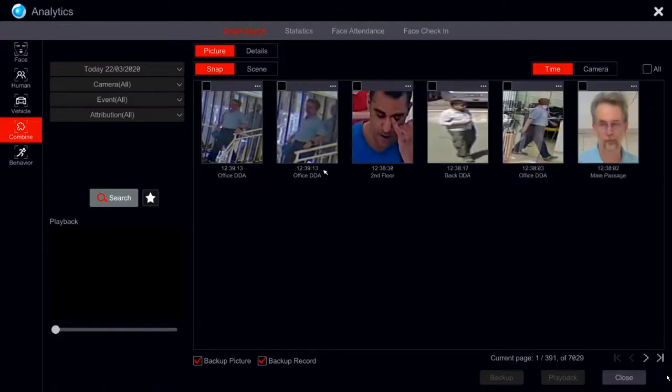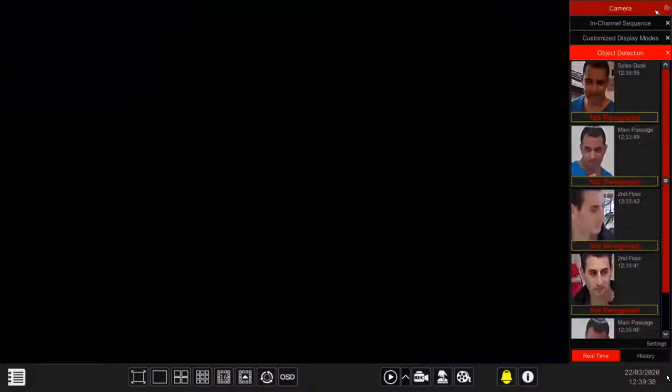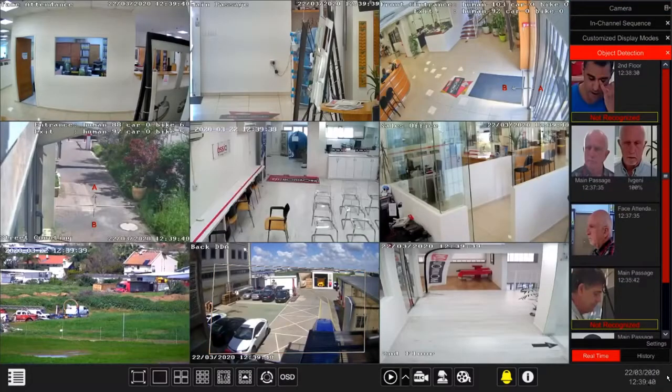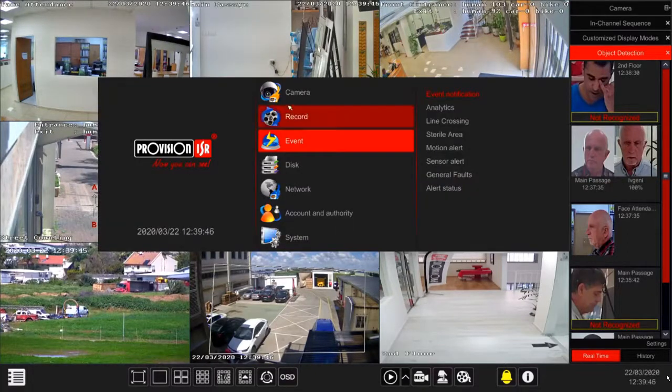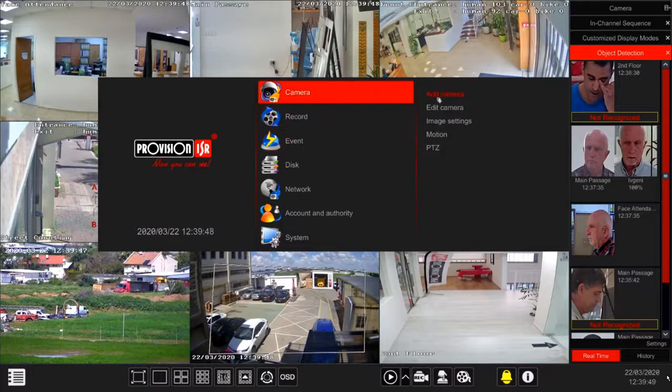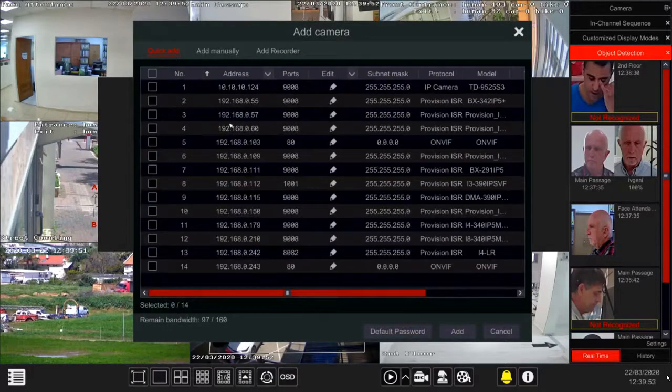So the next thing we're going to see is how to add an IPC. All we have to do is go to settings, go to camera, go to add camera, and we have here all of the cameras that the NVR detects on its local network. So all of these cameras are in my local network, and I can add them if I want. I can change their IP if I want, same as every other system.